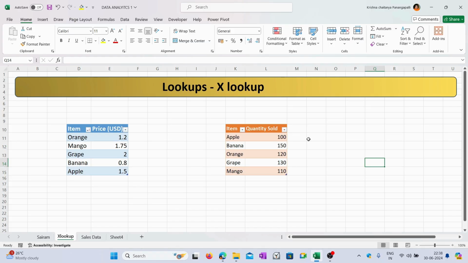Welcome to day 6 of the 30 days Excel challenge. Today we are going to deal with a different concept. This concept is called lookups. So what does it mean by looking up?